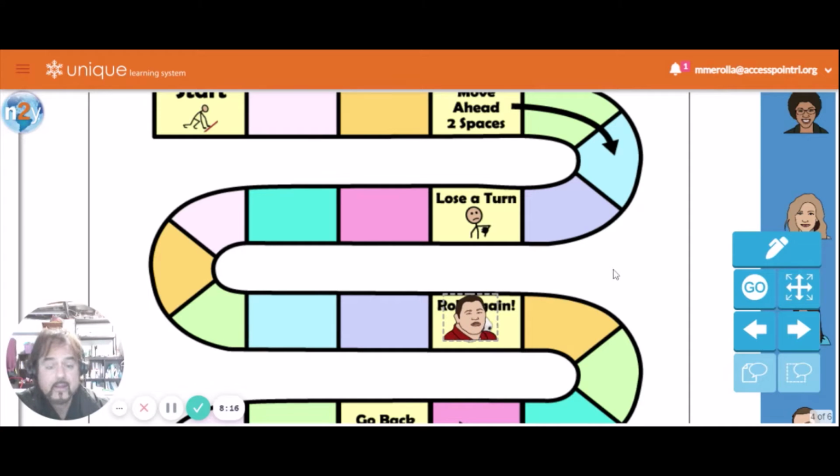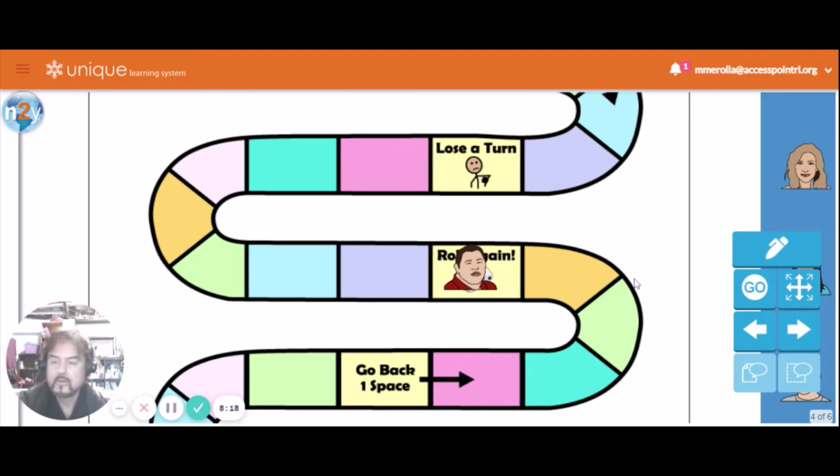Roll again. Holy moly. All right, I shall roll again. All right. And I got snake eyes. I got 2 1s. 1, 2. So I'll move 2 spaces. 1, 2. Now we'll go to our scenario cards.